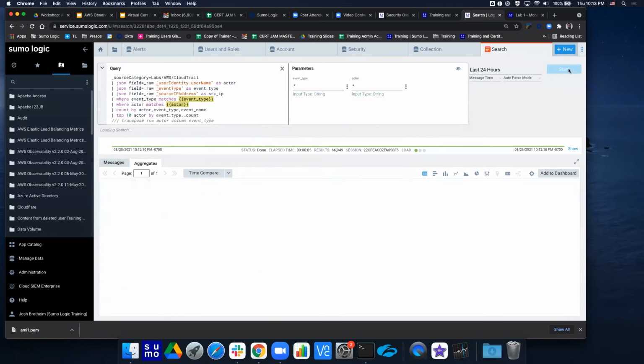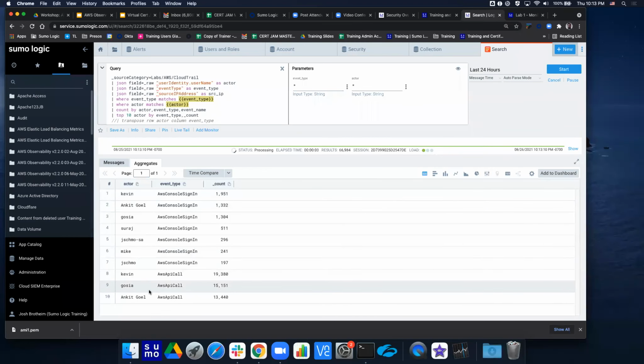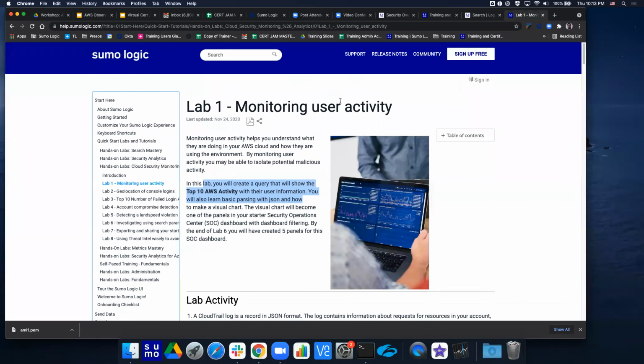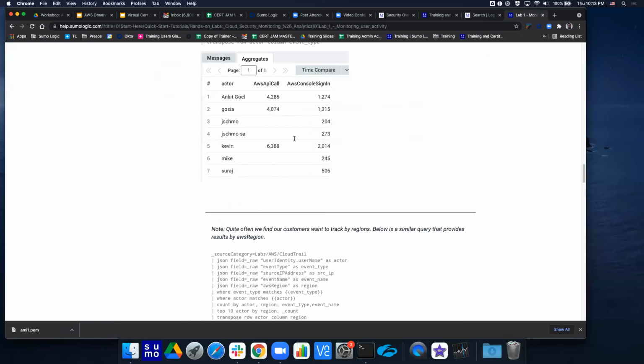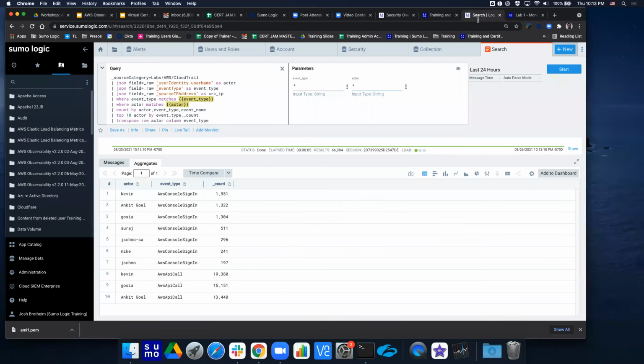So when I click start, the system's going to take that list. It's going to sort it. It's going to keep the top 10 users, and it's going to show by event type those counts. Now what we can do is utilize the transpose feature. This feature is going to take our data and modify it to give us the look of Excel, where we have rows and columns. So we're going to run this one last time.